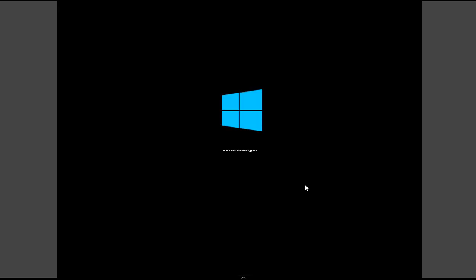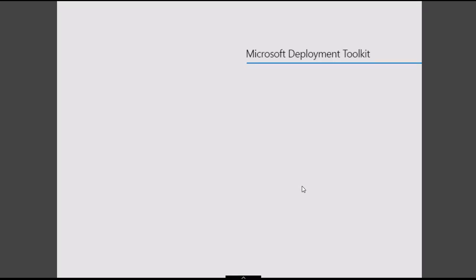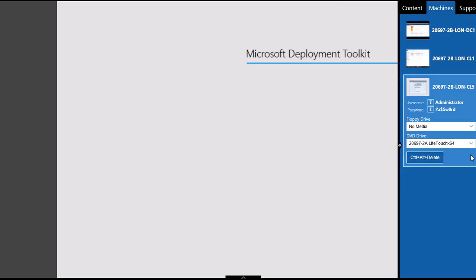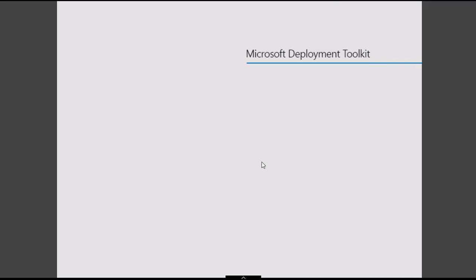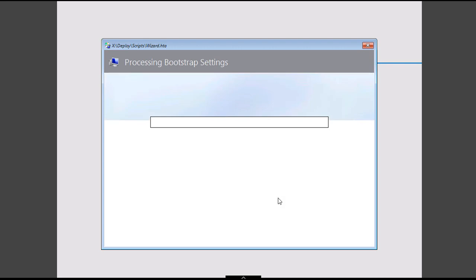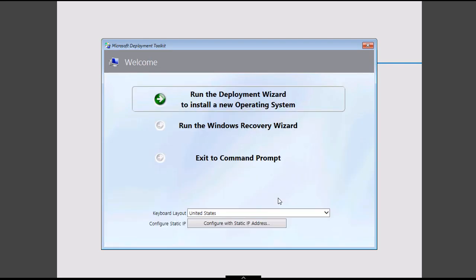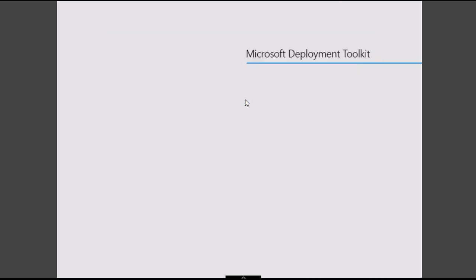So as soon as I start my machine, I will be presented with the Microsoft Deployment Toolkit wizard, which will help me in installing the Windows 10 machine. This is the Microsoft Deployment Toolkit wizard. We are on Launch CL5. I'll run the deployment wizard to install a new operating system.